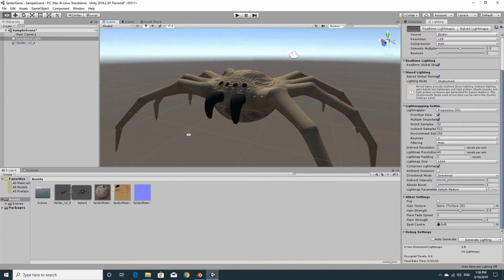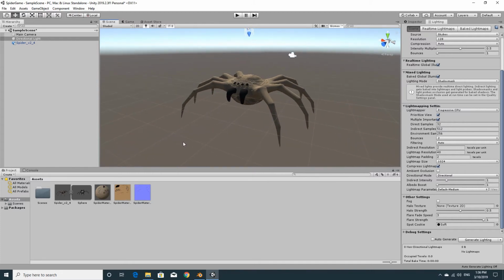And in the next tutorial we're going to put some bones in this and animate it, and then we'll finally get around to writing some code for some AI to make this thing move around.